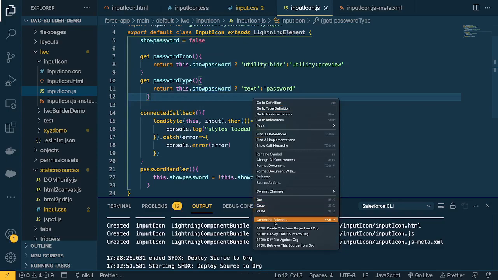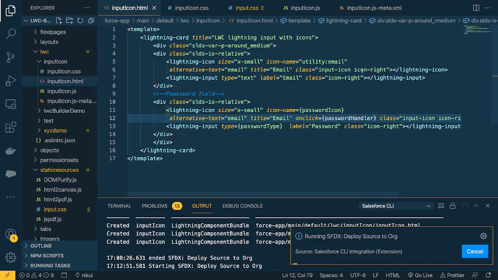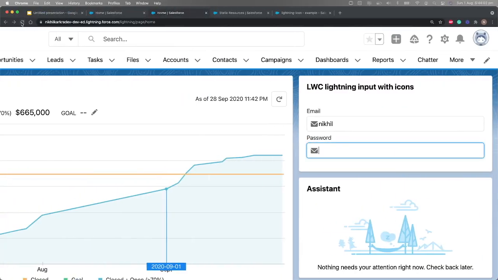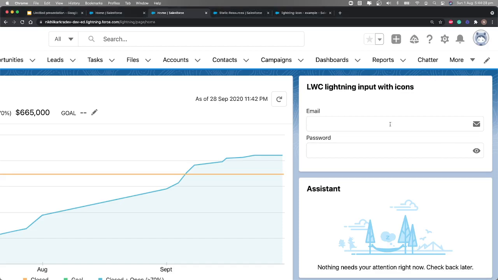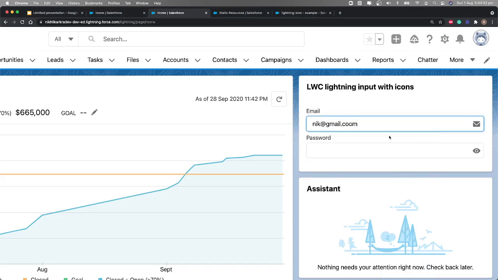So let's go and deploy this. If you notice, our icon is right now icon right, so our icon should be placed on the right hand side, and we'll test this as well. Let's go to the org and refresh the page, and now you can see that our icon is on the right hand side. Let's type something in our input field. I'll say nick@gmail.com, and for password I'll say hello world, something I have typed here.